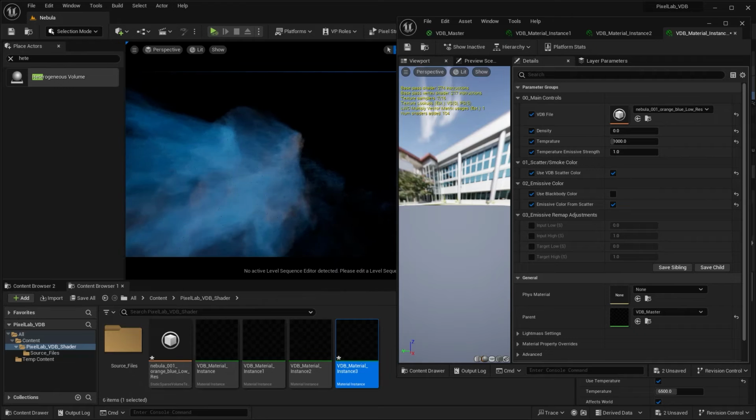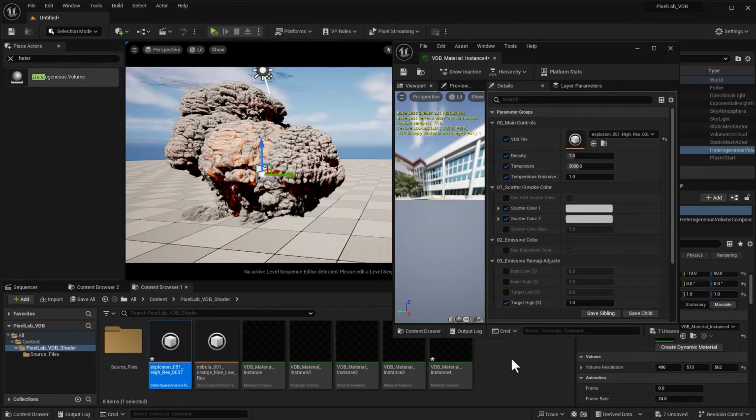It's really cool. Now, what if you wanted to use VDBs with the path tracer? The path tracer is a high quality renderer that comes with Unreal. It takes longer to render stuff out of it, but it looks a lot better. You get better reflections, better lighting, all sorts of good stuff. So let's take a look at that.